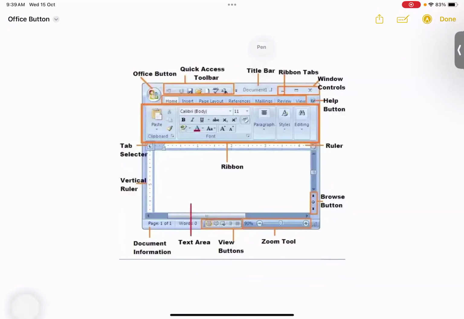the first and foremost is what is known as the title bar. It shows the name of the document. For example, here the name of the document is document 1.docx, because docx is the file extension for a Microsoft Word document. So the title bar will give you the name of the file, and since it also shows the extension, it will show you what type of software or application it is.